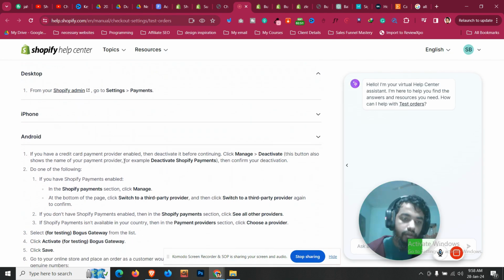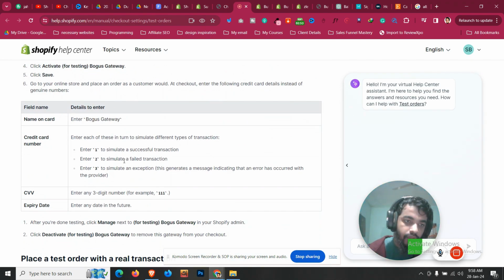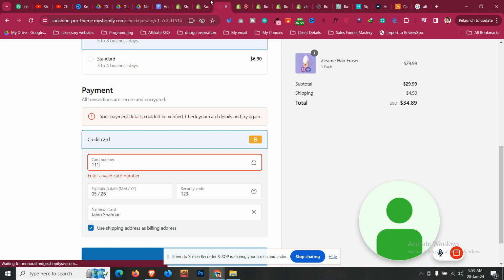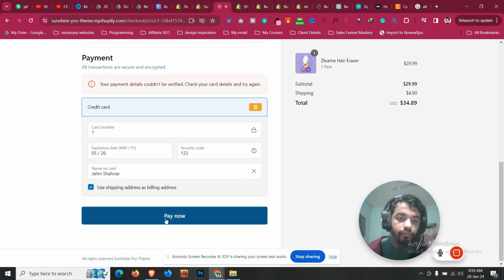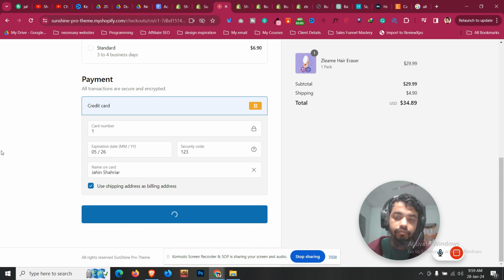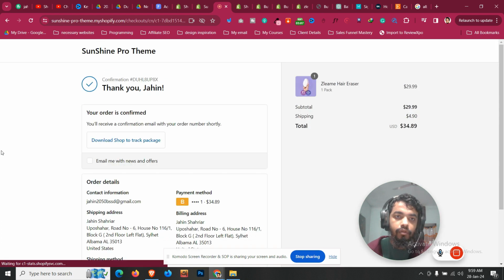So let's check what a valid card number actually means for the different types of transactions. For the card number, we just need to put only one and then click pay now. Now you can see the payment has been done.